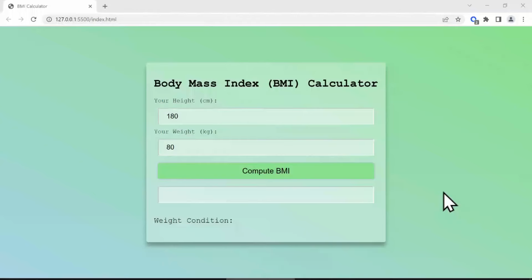Welcome back to another exciting project. We are building a BMI calculator together. In this project, we will calculate your body mass index. We often refer to this as BMI. The calculation uses your height and your weight.